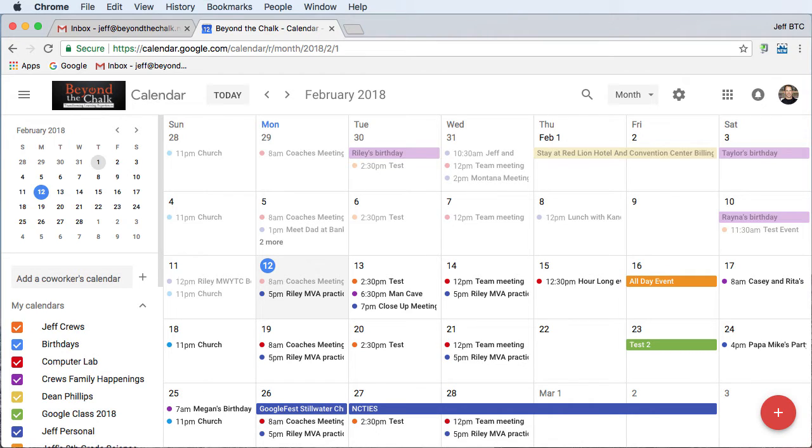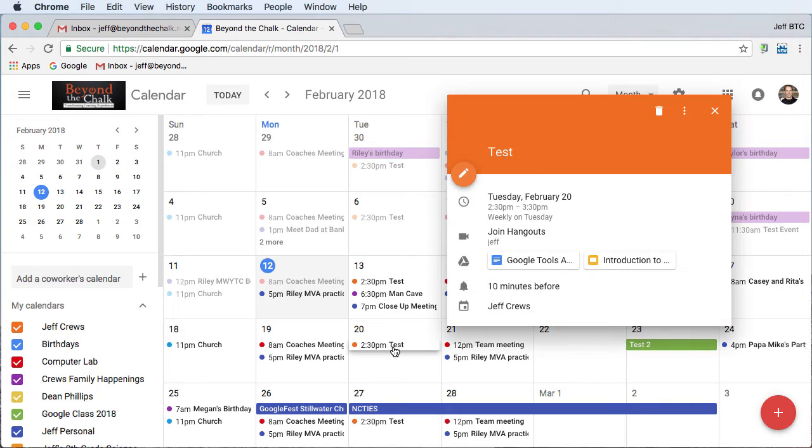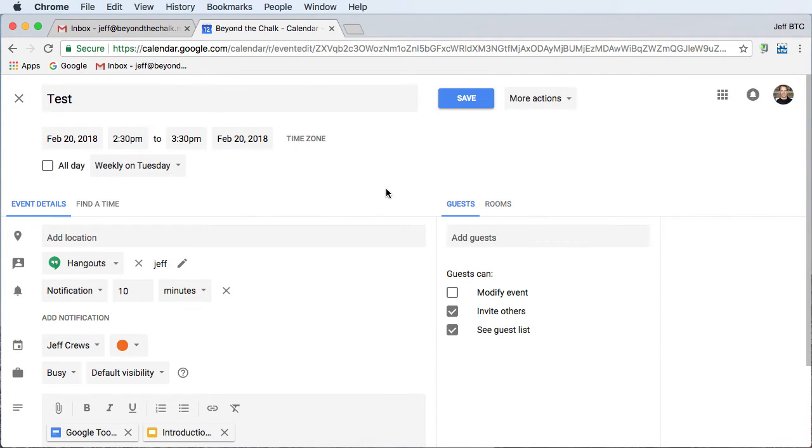Let's take a look at some additional information that can be found within the events found on your calendar. So I'm going to click on this test event that we created earlier. And notice when I click on it, it gives me some information there. And it also gives me this little pencil here, which is my edit event. So I'm going to click on that. And that's going to take me into a more detailed look at some of the things that I can do inside of an event here.